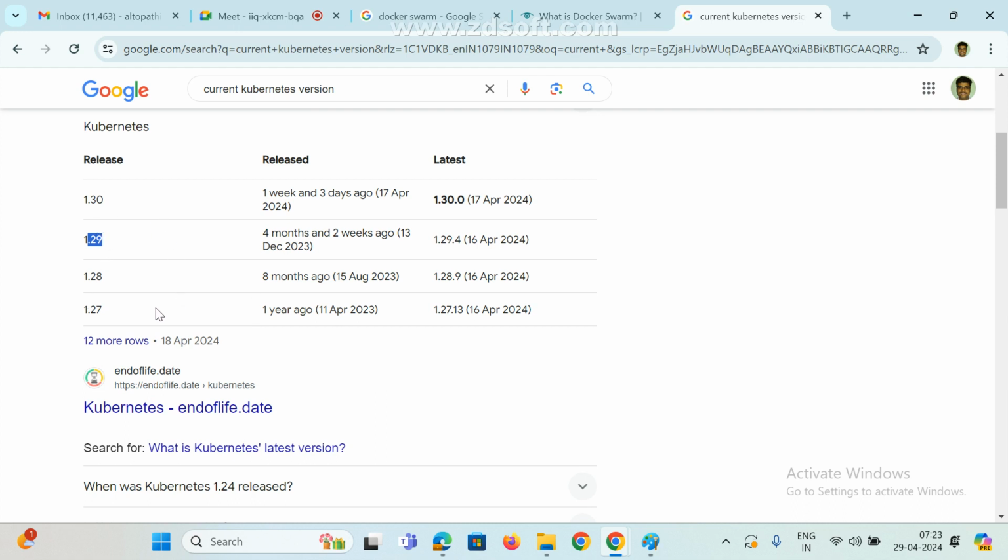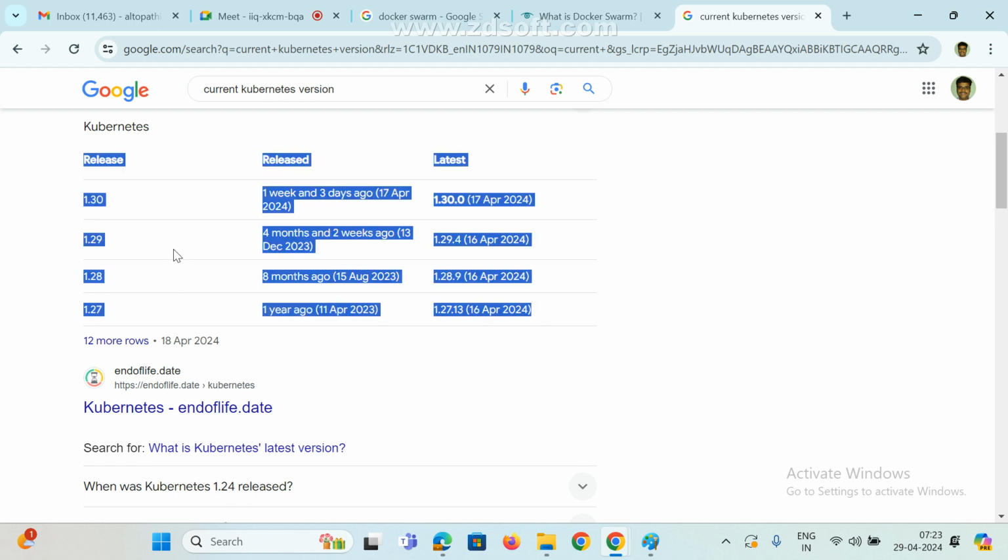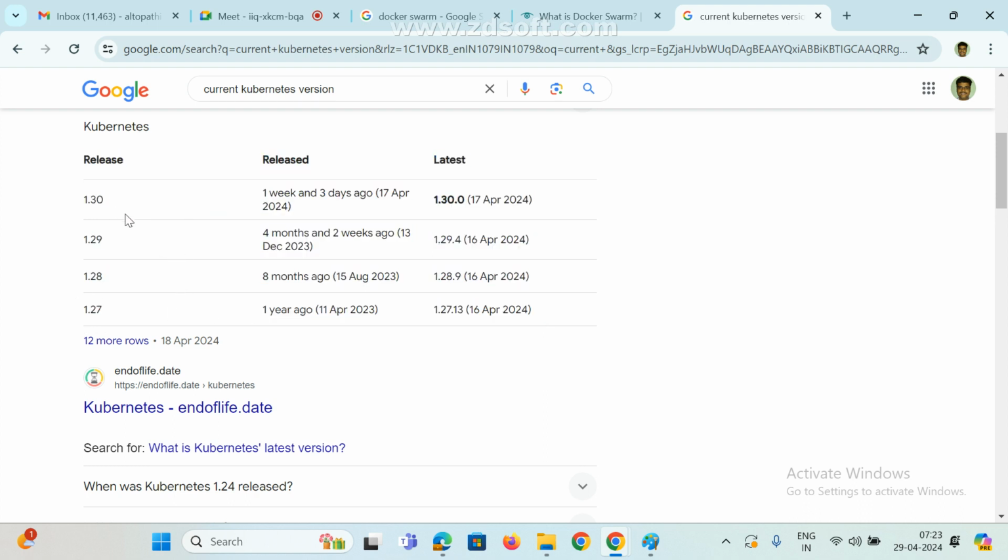But mostly we are going to work with 1.28 or 1.27. In real time also mostly we are using these only. We are not going to use the latest one because in the latest one there are some issues. They are adding some features, and maybe those features work properly or not. So that is the reason we mostly use older versions.